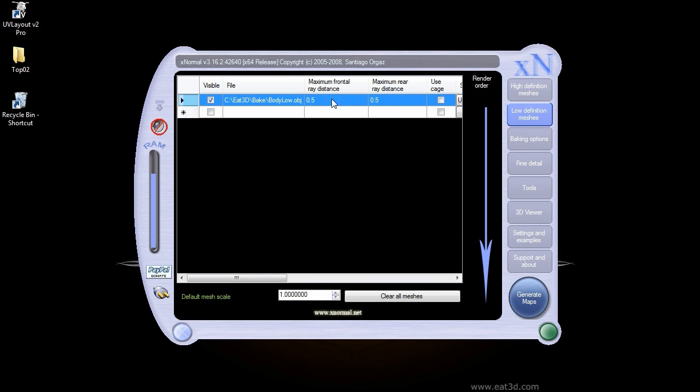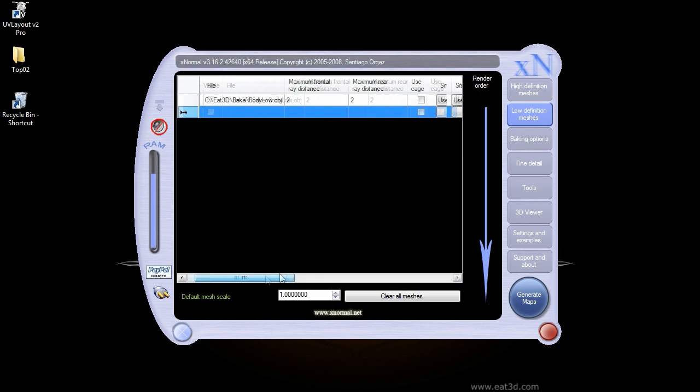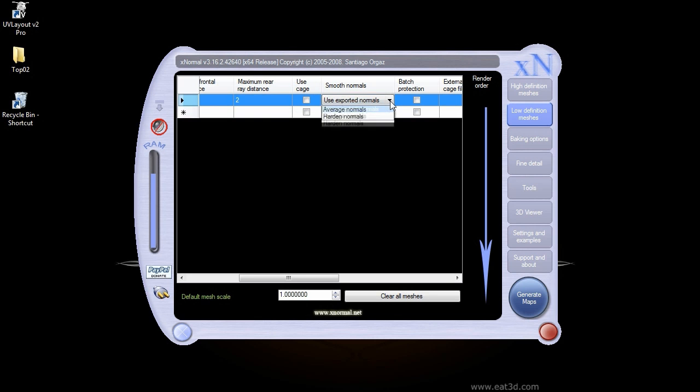When you've got an object or a guy that has his arms down to his side, you might get artifacting where it kind of casts his hands onto his belly with this ray distance, depending on the size of your model. I noticed that setting these to 2 will get rid of that. And I didn't average any normals in Maya before I exported that game-res mesh, so I'm going to have XNormal do that for me. And we'll go to baking options.